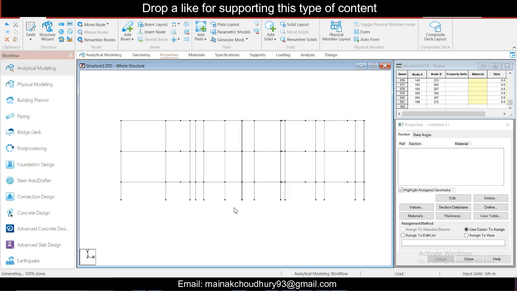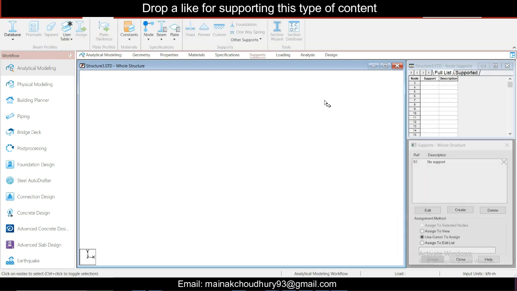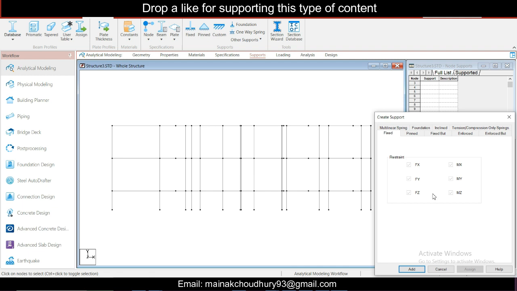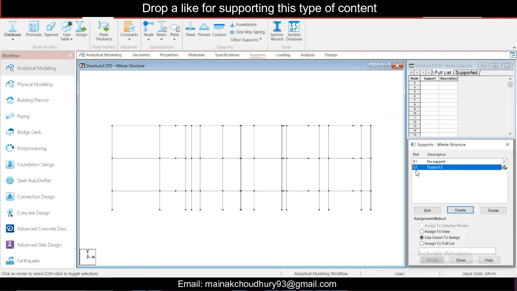is done, and now we get to select the supports. So go to support and create a support here and select the supports. So this is the connection between the column and the footing. Supports have been created.